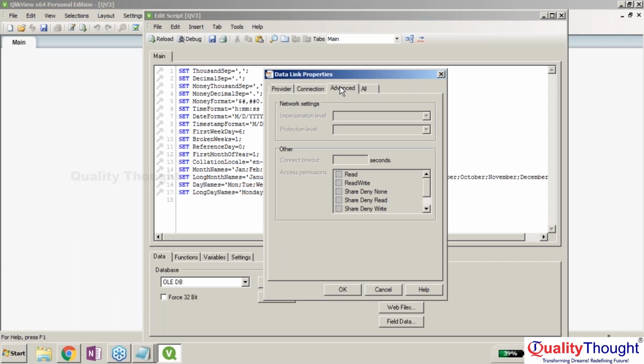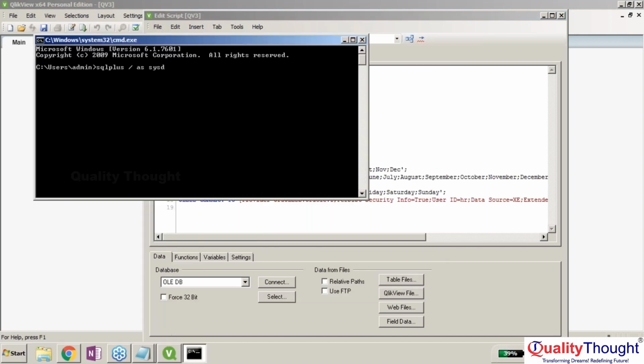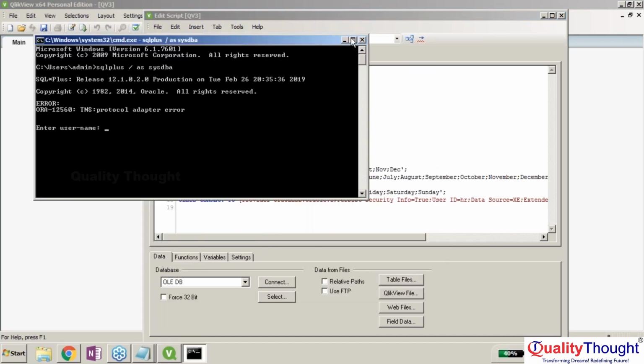I should also see that SQL Plus, QlikView. Okay, there was a problem, I think. The database is not up and running, it seems. Okay.